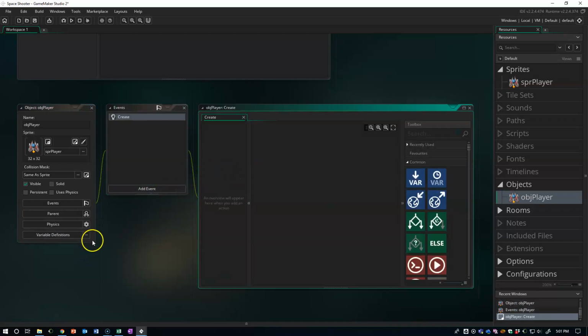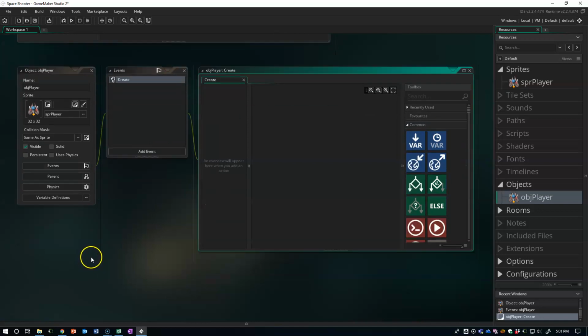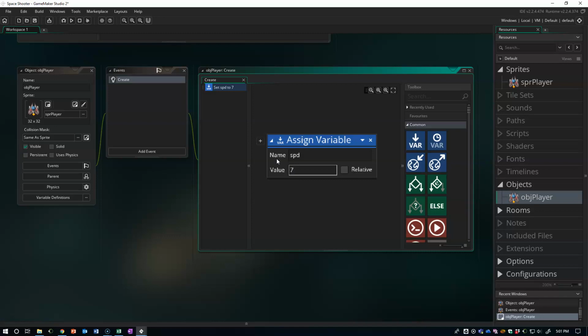In this create event, we're going to set this up like we did with the ball in the Brick Breaker game. We're going to assign a variable called SPD for speed, and we're going to start it at 7. That way we have a base speed, and if we want to update the speed, we can change it here, and then we don't have to change everywhere else that we use the speed. That'll just make it a little bit easier.